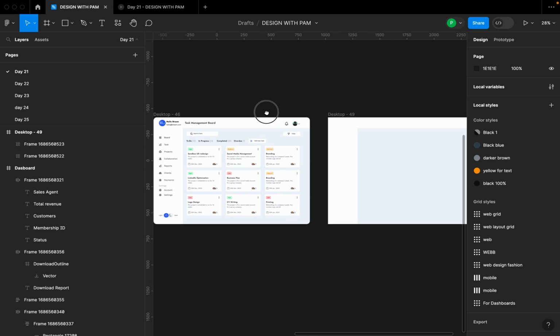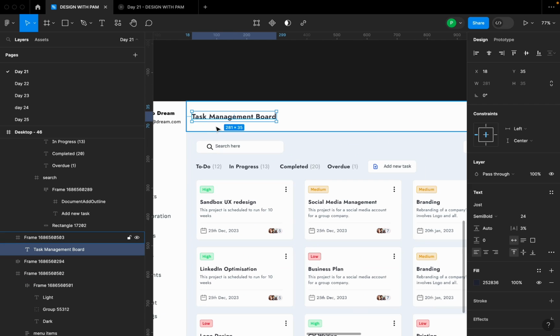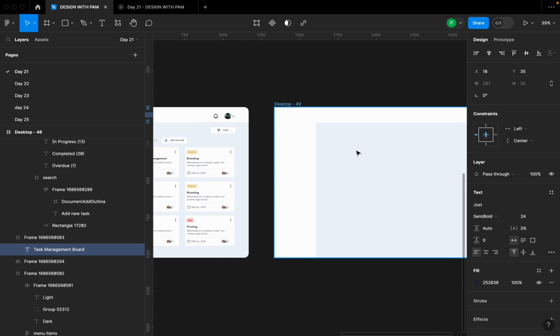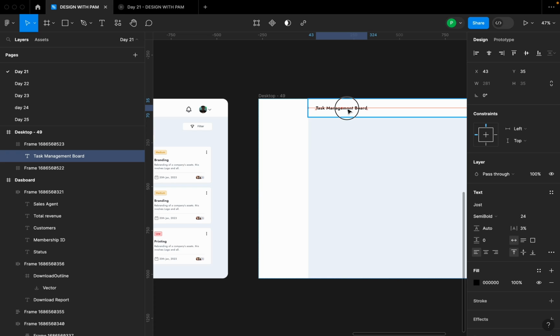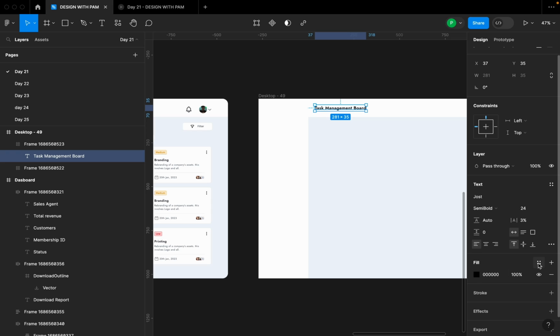So I'm going to create this title section, which we have here, this task management board. I'm going to press T on my keyboard, and I'm going to type task management board. I'm using this font here at semi-bold, and I'm using a font size of 24, but I increased the letter spacing to 3%. For the color, I'm not using pure black. This is the color I'm going to be using.